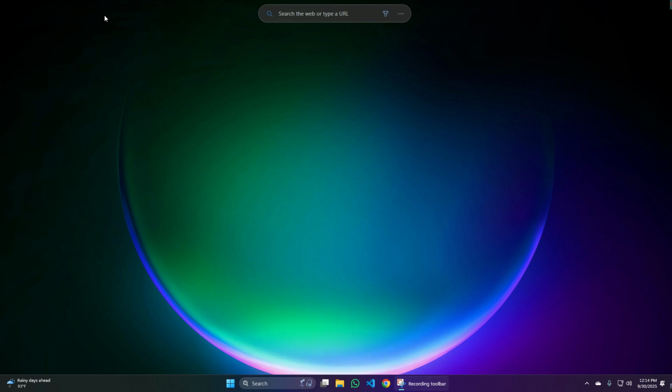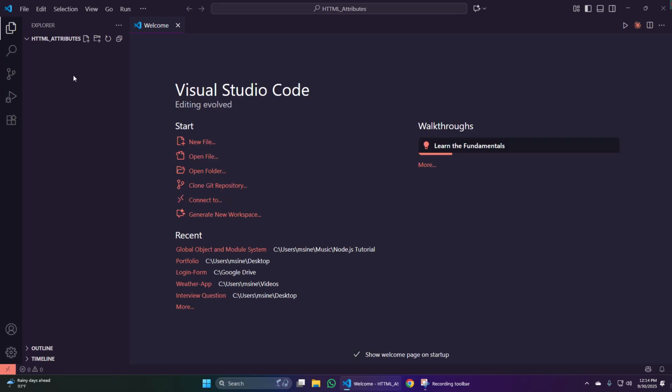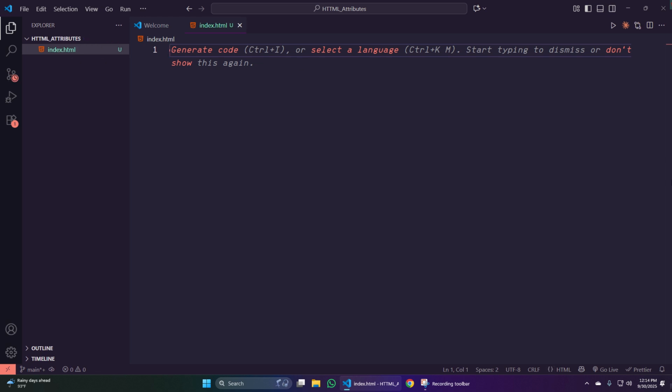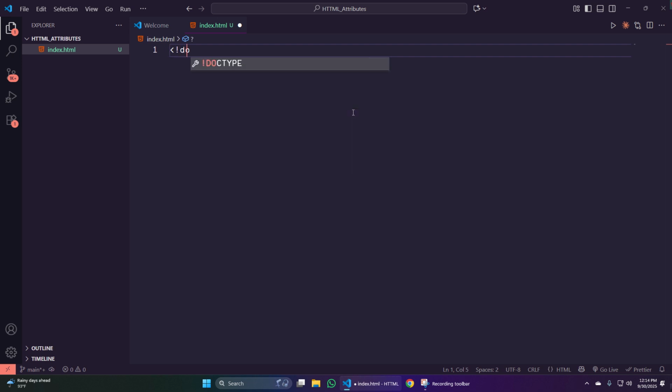At first we will open VS Code by clicking on this icon, and now I will create a file whose name will be index.html. In the last two videos I have taught you about HTML basics, HTML tags, and the doctype HTML. So now I won't teach you this again. At first let's write the code.